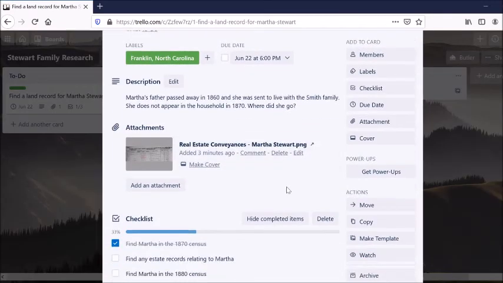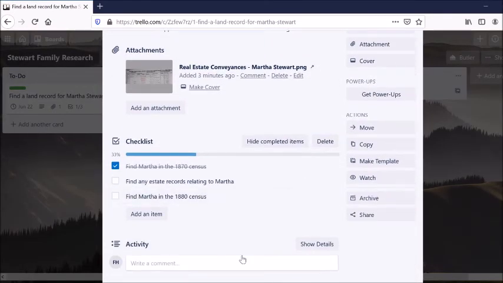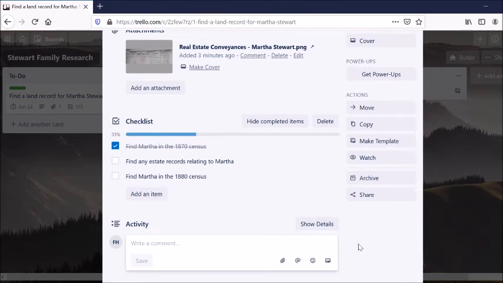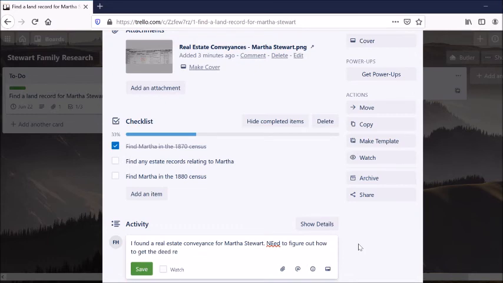You can also create comments on your cards. This is helpful if you're working with other people, if you want to exchange dialogue regarding progress on this card, what's going on, what you found. That's all fantastic. I don't really work with any people in my family on my research, so I usually use comments as more of a stream of consciousness for myself, so I can understand my thought process as I'm working on these cards. So I might say something like, and then I can click Save.